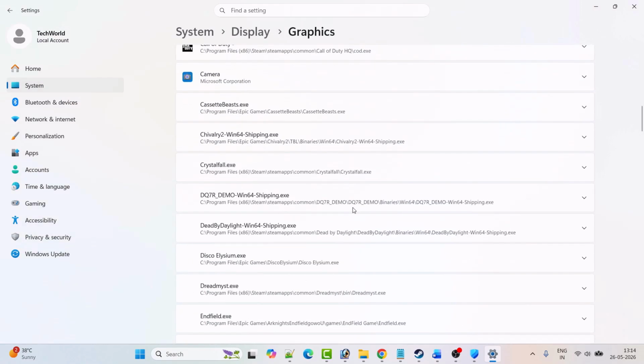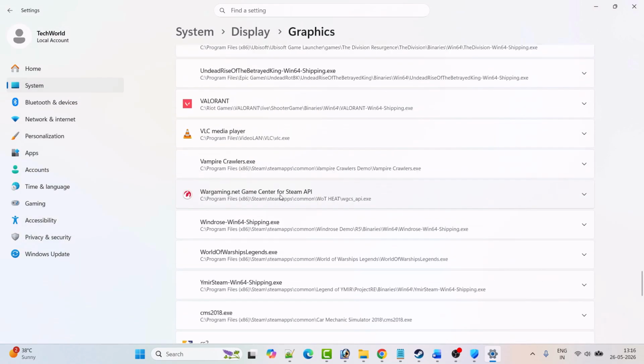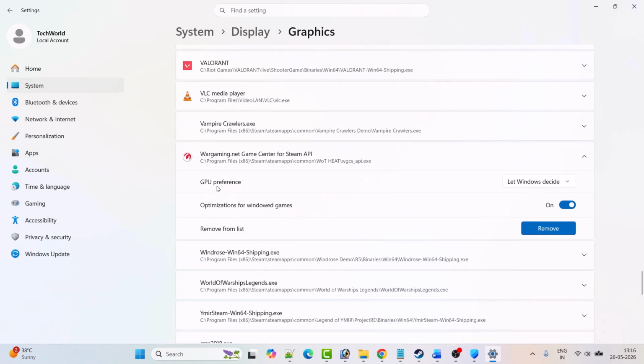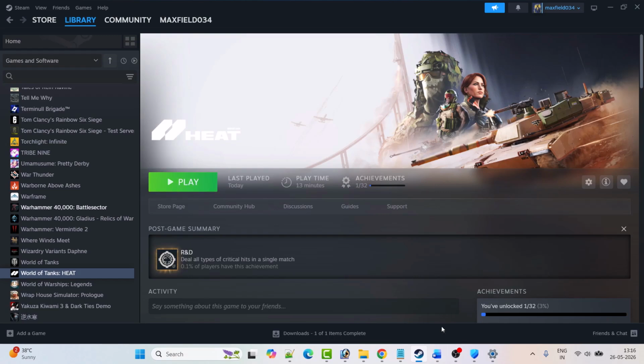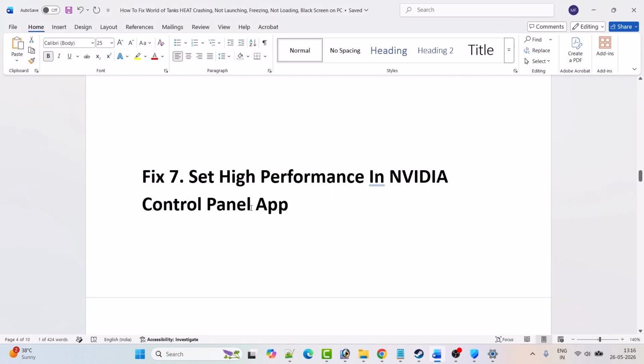After adding it, look for it in the list. Here it is, expand it, and next to GPU preference, select high performance, and then go ahead, launch the game and check. Set high performance in NVIDIA Control Panel app for the World of Tanks Blitz game.